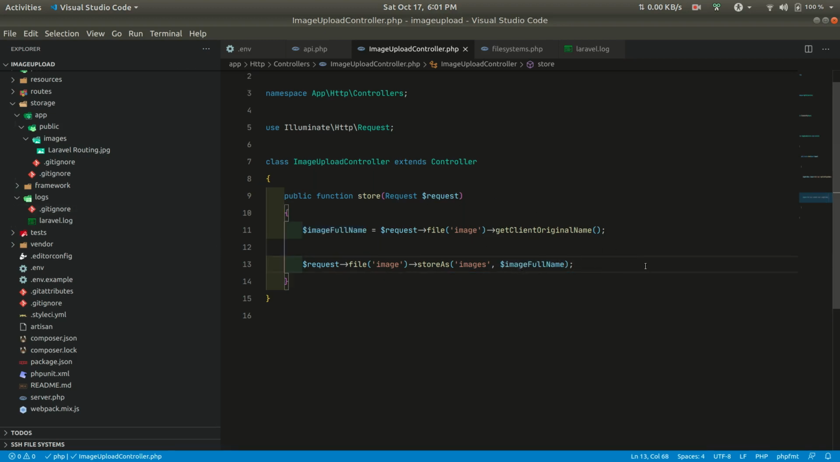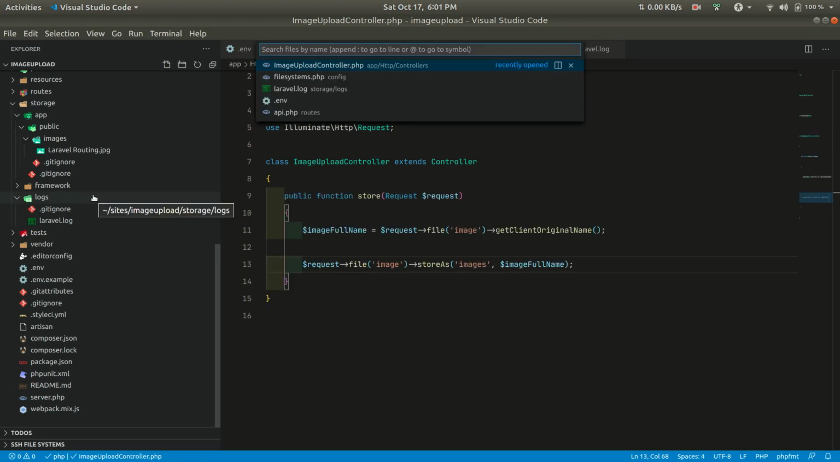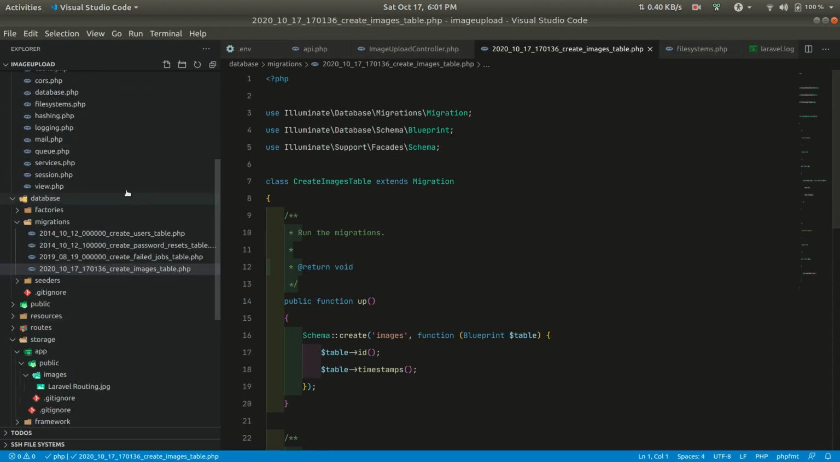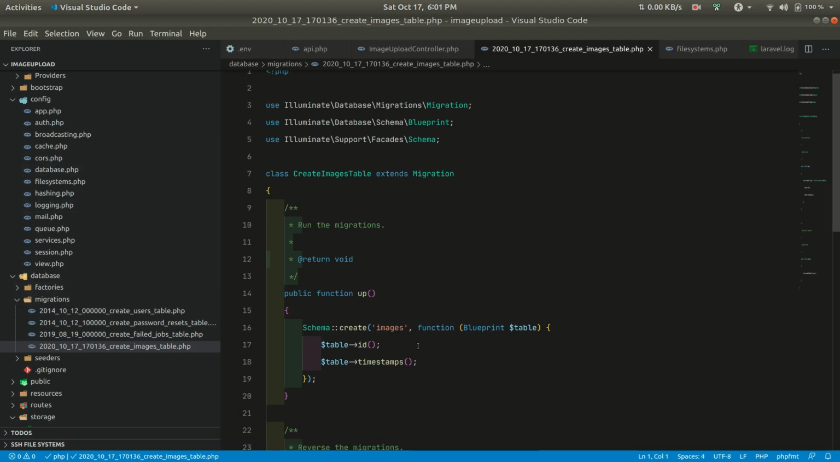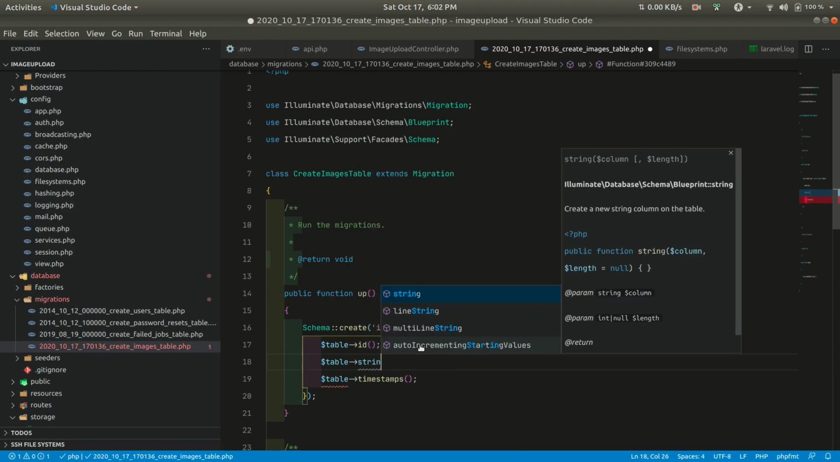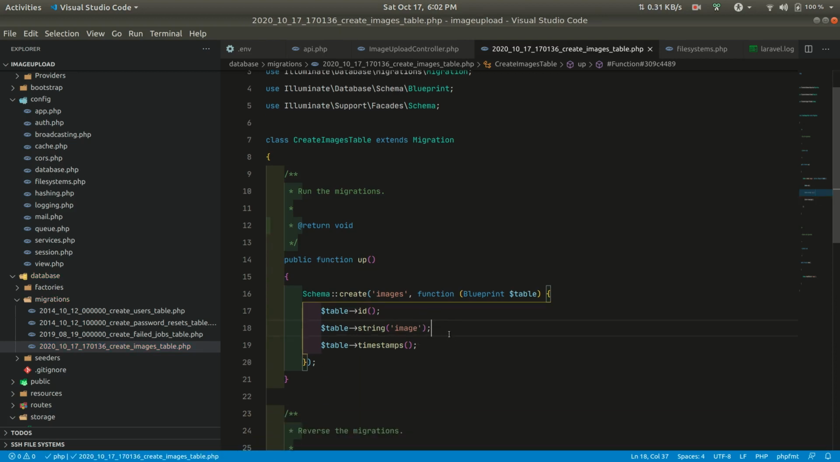Now we know how to upload the image. Now let's see how to save it to the database. For that, let us create a model, let's say Image, and let us also create a migration for that. In the images table migration file, which is inside the migrations folder in the database folder, let us give a string column named image. Okay, like this, and let us migrate that.